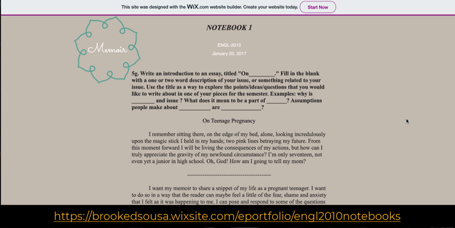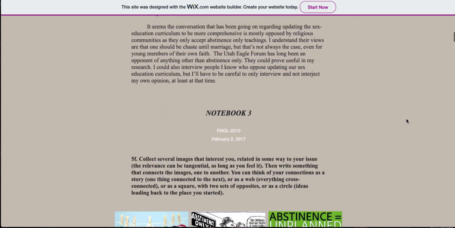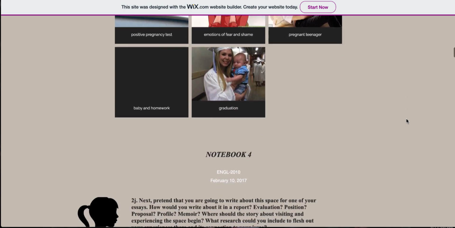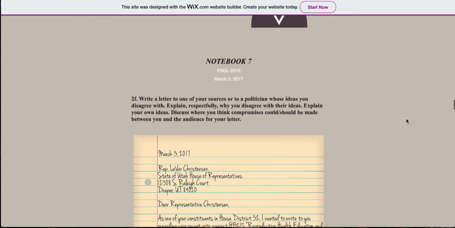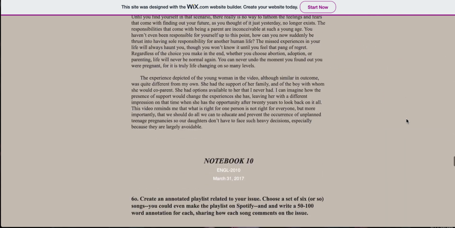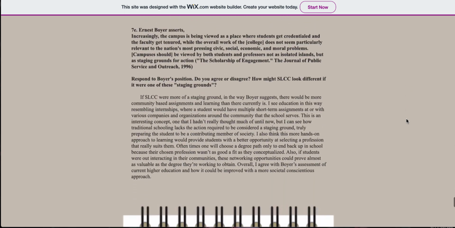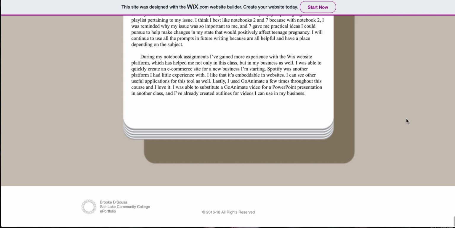This is Brooke's notebook from her English 2010. You can see that hers is the copy and paste version, so you can always copy and paste your assignments into your ePortfolio. She's got lots of different media for each notebook that she put in here, and underneath she even has a video, and she's got an audio file here as well. So lots of different things you can do to make your assignments nicer and to make them interesting.